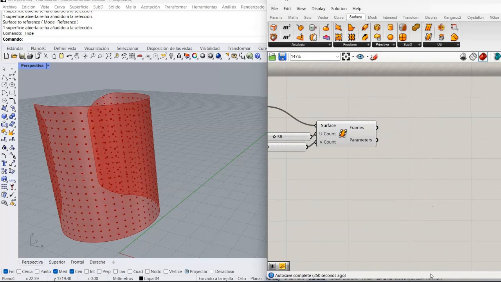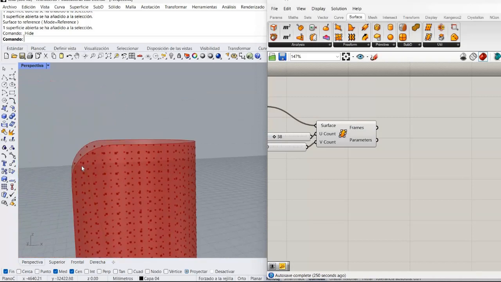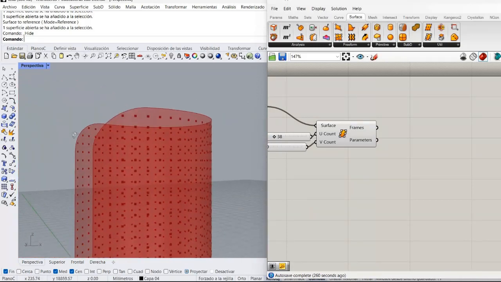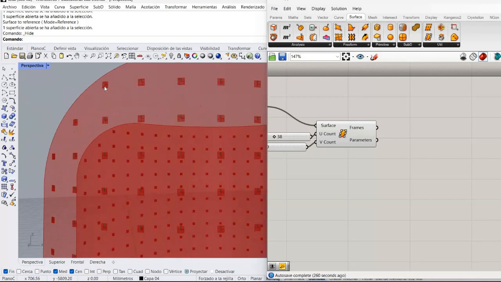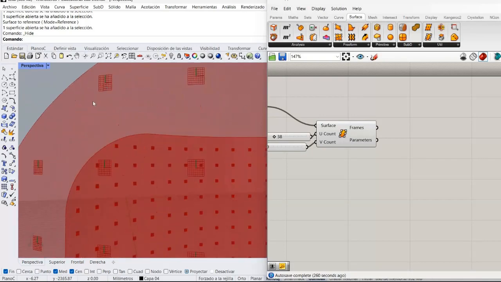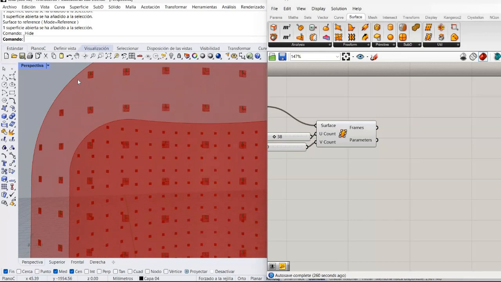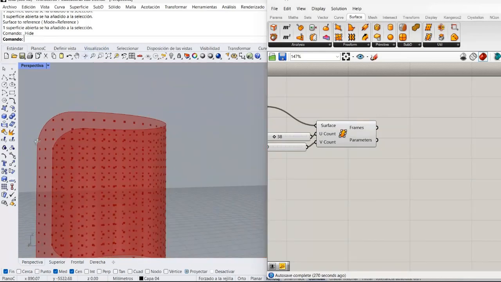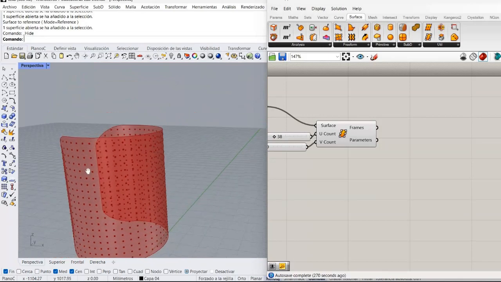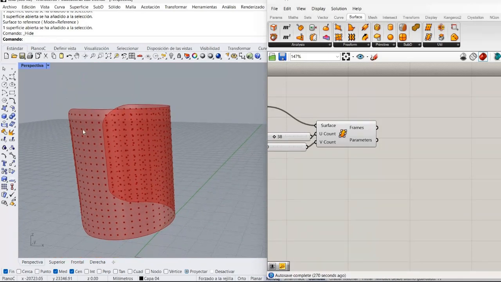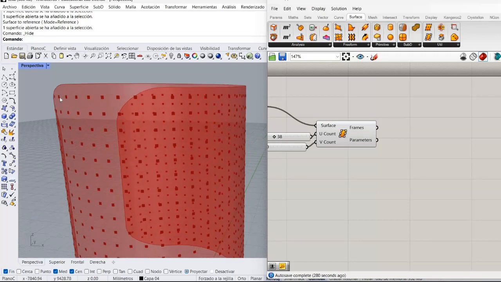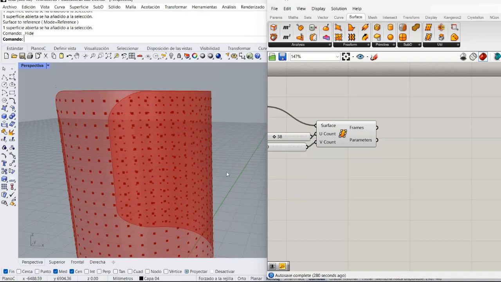So the thing that we have here is that we might have a bit of an issue near the edges. Okay, if we create a sphere here and it's too big, it might get too close to the edge. So we want to control that. We don't want some of the frames to get too close to the edge, depending on their position.